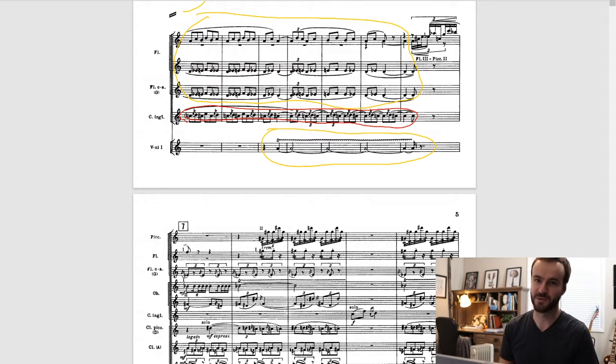Anyways, let's get right into it, because I hopefully don't want to make this be a 17-hour project analyzing this one score. So let's see if I can get through it a little bit faster than that.